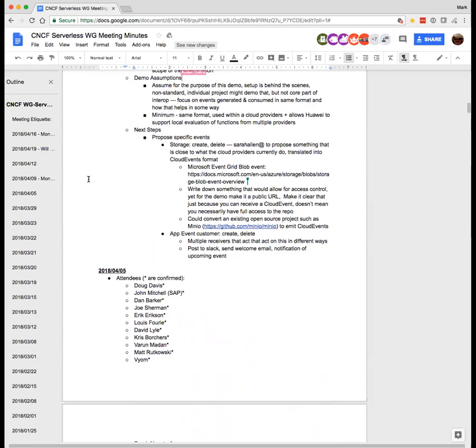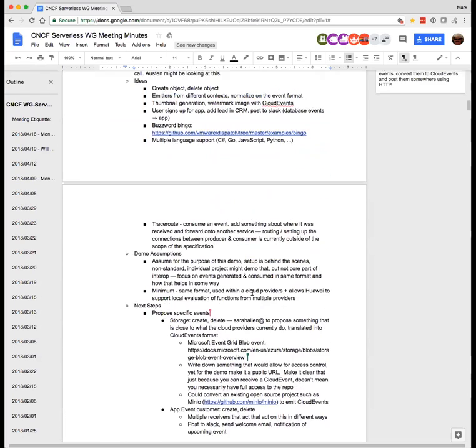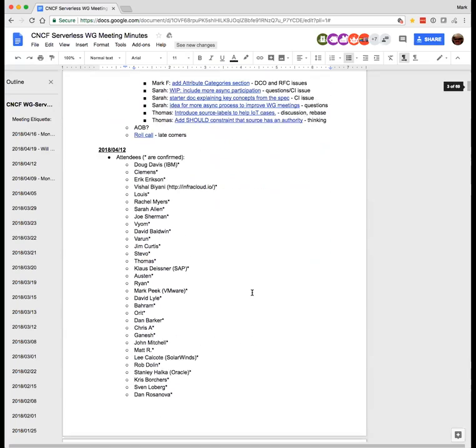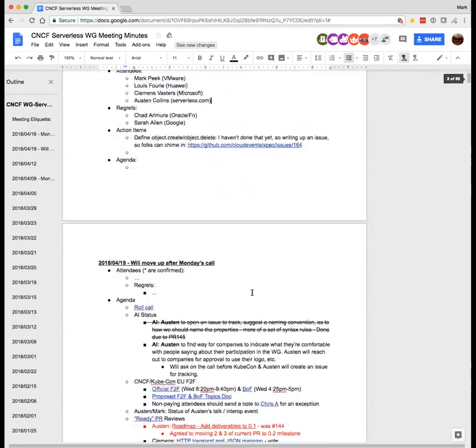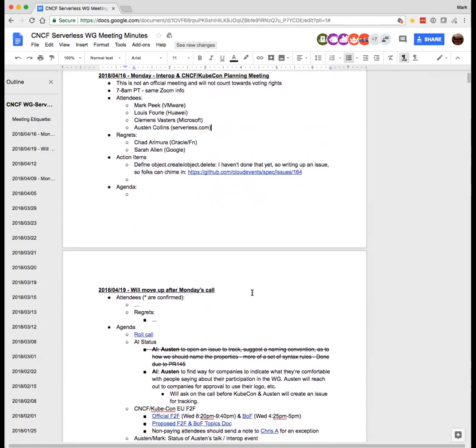And then for next steps, Sarah had taken an action item to think about what would be a storage set of cloud events. And then Clemens was also going to be looking at, I believe it was the app event ones. Clemens? No, I was actually supplying things that we have in our cloud, but I don't think I'm building any events. Okay. So Austin, is that a good enough overview of what we discussed?